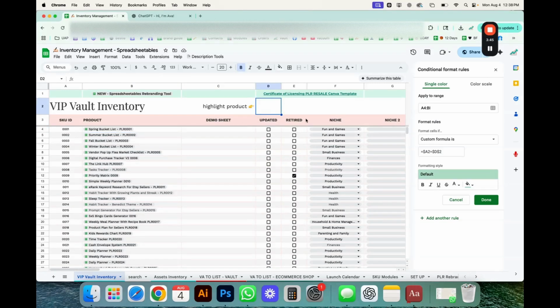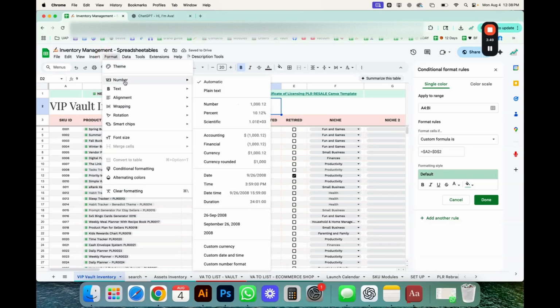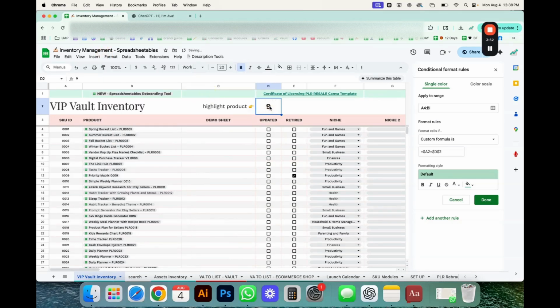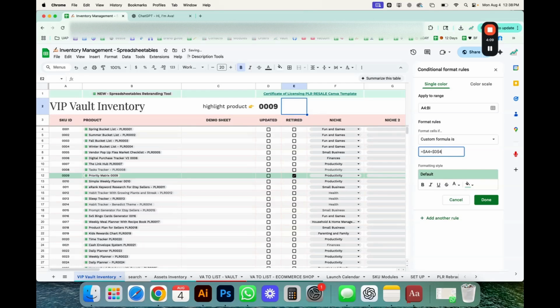Let's highlight 0009. Oh, that was format number. I'm going to do plain text, so 0009. And now it's highlighting the 0011, and that is because here it's giving me 2, but my inventory starts on 4. So I'm just going to change this. In case, oh, sorry, this was D2. There we go. Now it's highlighting row 12, which is the 009 product.